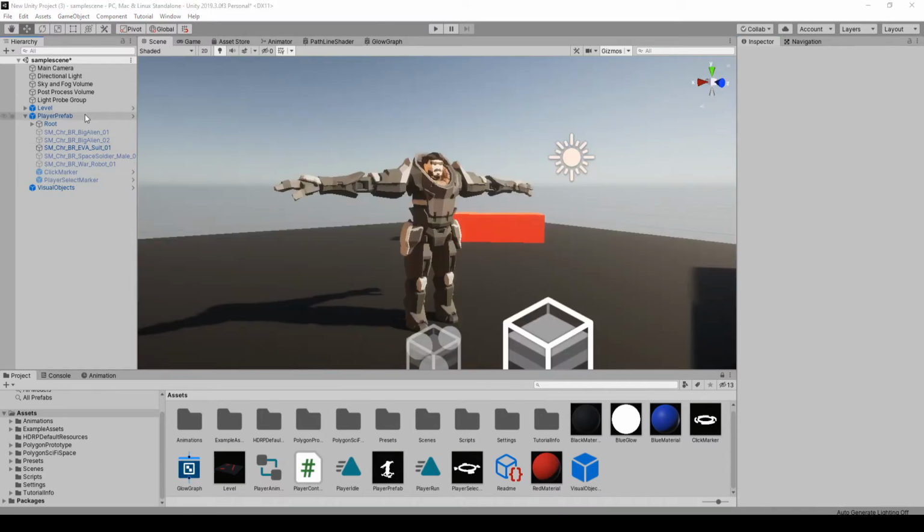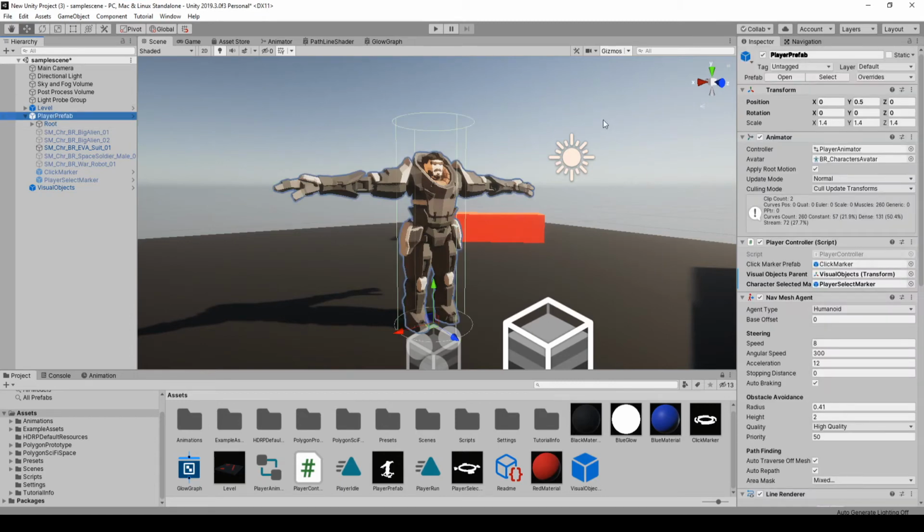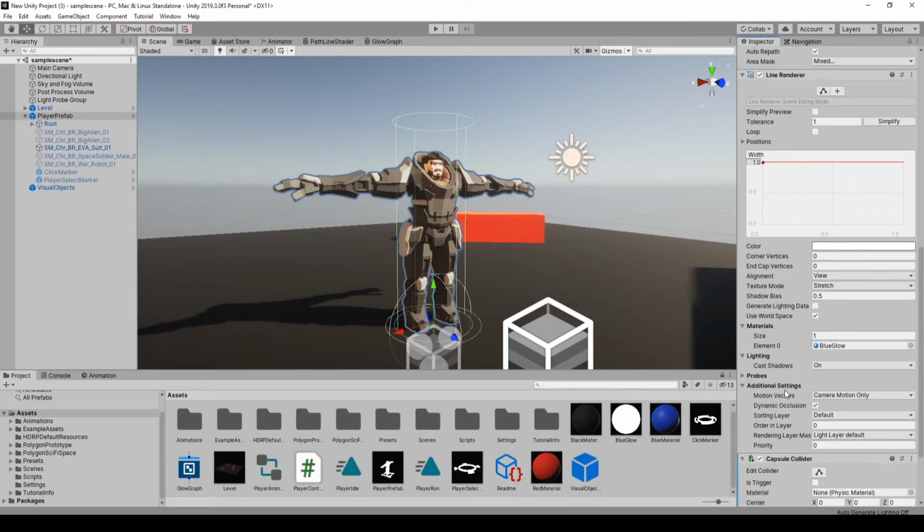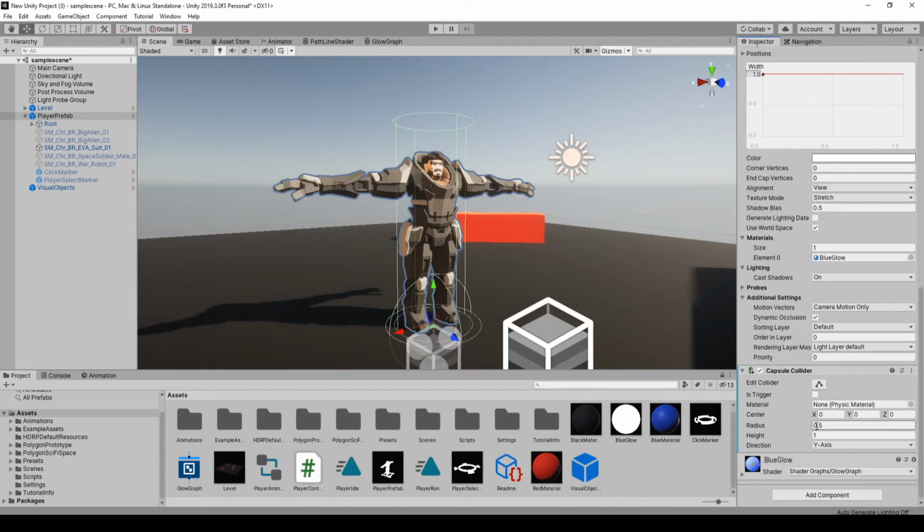Okay, so the last thing we have to do here is on our player, we just have to add a collider. So let's add a capsule collider. And then we'll have to play around with the settings here.